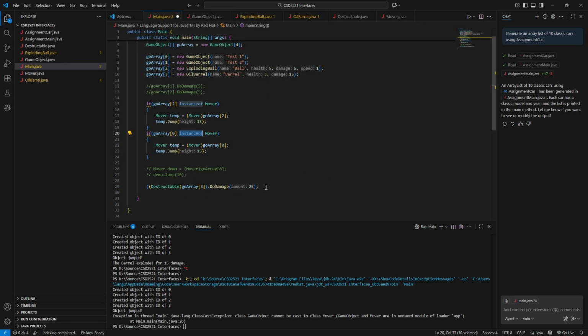But notice here I'm not using a temporary variable. Here I'm saying mover temp equals go array dynamic cast to mover, but I'm not doing that here. I'm saying take go array index 3, dynamic cast it to destructible, but then by encapsulating all of that in an additional set of parentheses, basically everything inside that set of parentheses is now going to resolve to reference GoArray index 3 as a destructible, which means I can now call do damage on it.